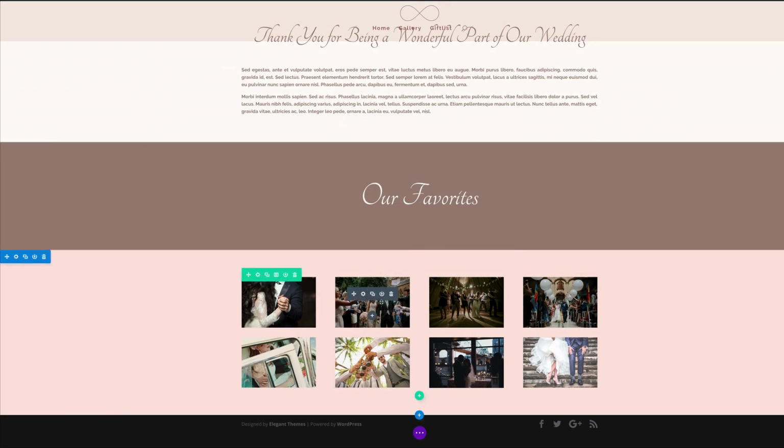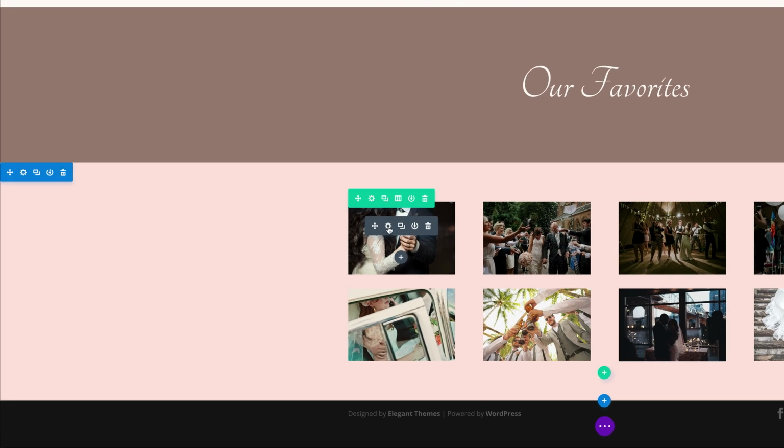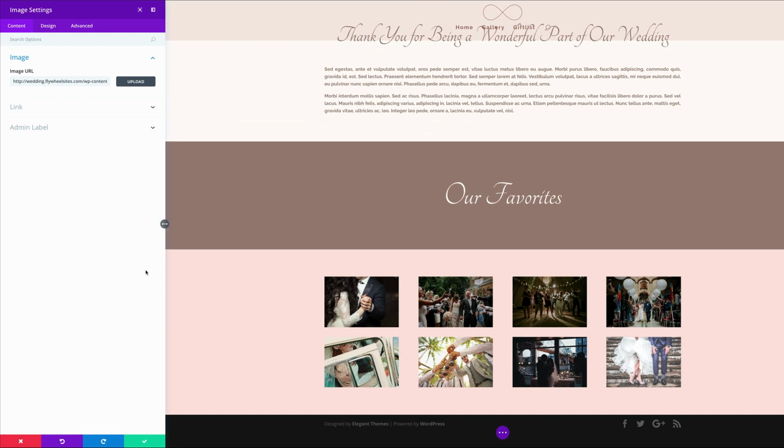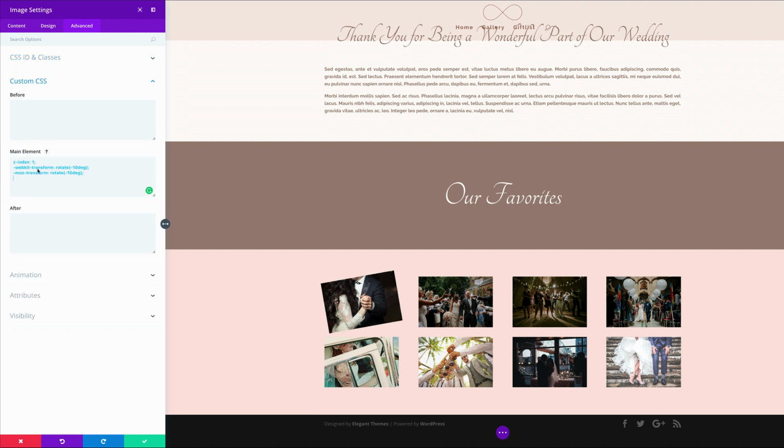So now that we have all our images uploaded, let's go into the settings of our image module, go to advanced, and this time we need to add a CSS class. So I'm going to paste my class here, and the class is called Polaroid. Next, go to custom CSS, and in the main element you need to add the CSS code. So what this code has done now is it has just added a slight rotate onto our image. So what you need to do now is to add this CSS class and this CSS code in the main element to all the images.